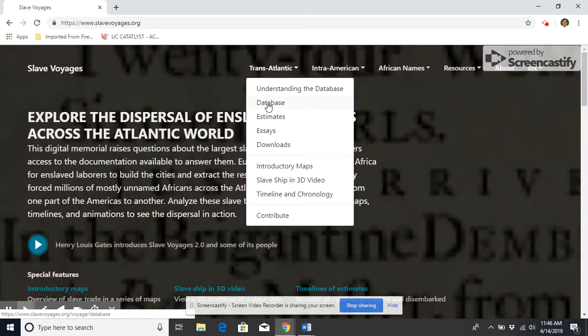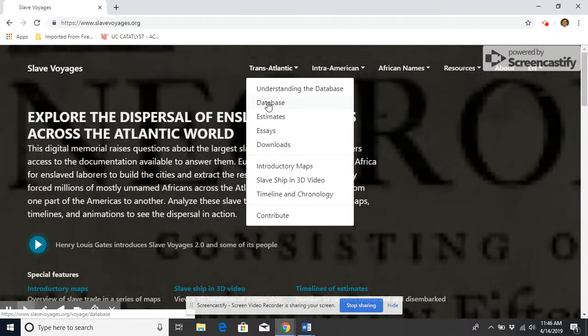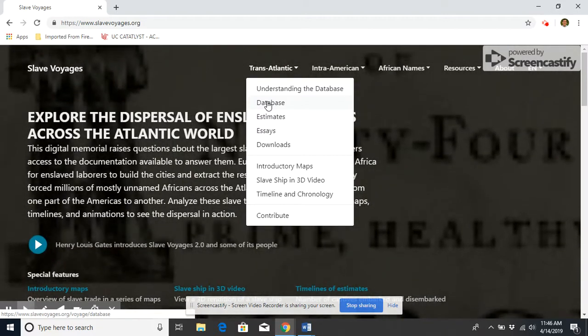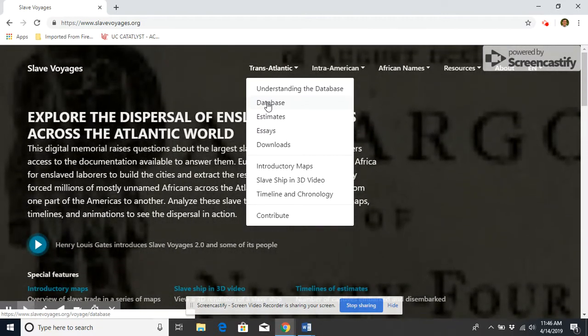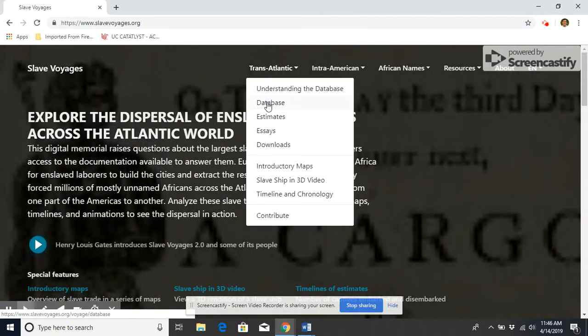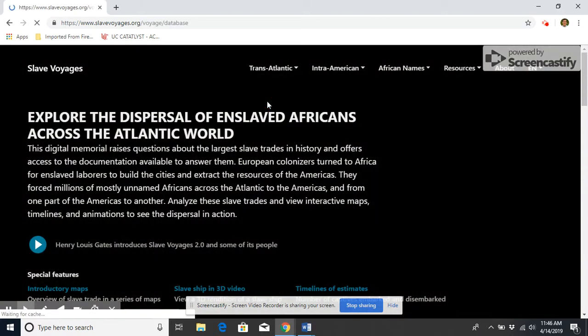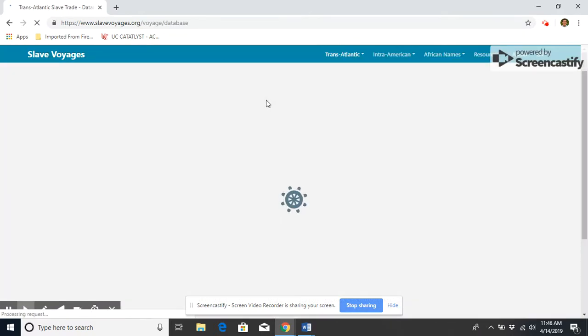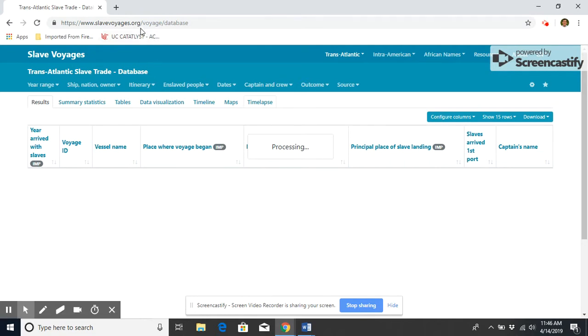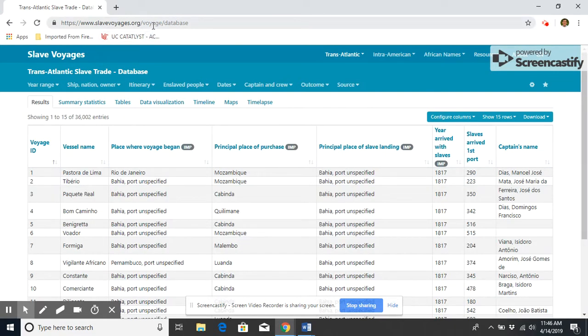The meat of the database is just the database itself right here, this second tab. We'll also be looking at some of the essays about understanding the database and some of the supplementary essays. But again, the main part of the database is this tab right here. So if you want to favorite slavevoyages.org/voyage/database, that'd probably be a more direct link for you. Save you some time there.